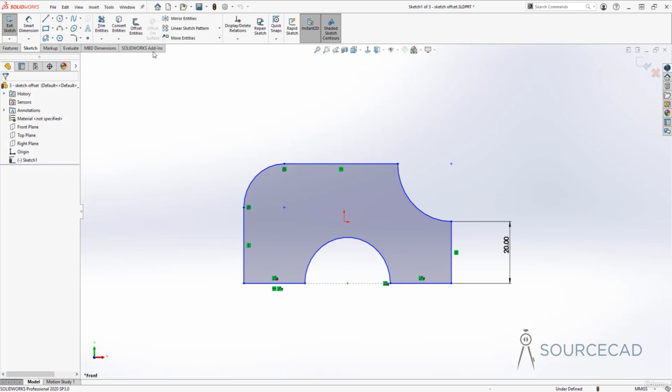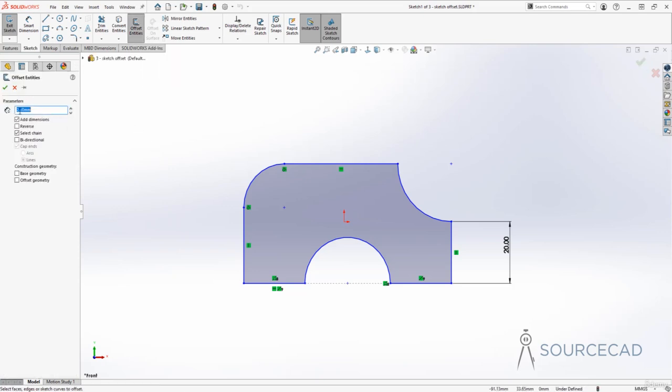Press escape and once again select offset entities. I'll keep the 2 unit distance here. You know what add dimension is. Now let's see what the reverse option is. I'll check reverse and again click on this line, and now we'll get this offset right inside. So that's the reverse option. Uncheck it and you'll have the offset outside.